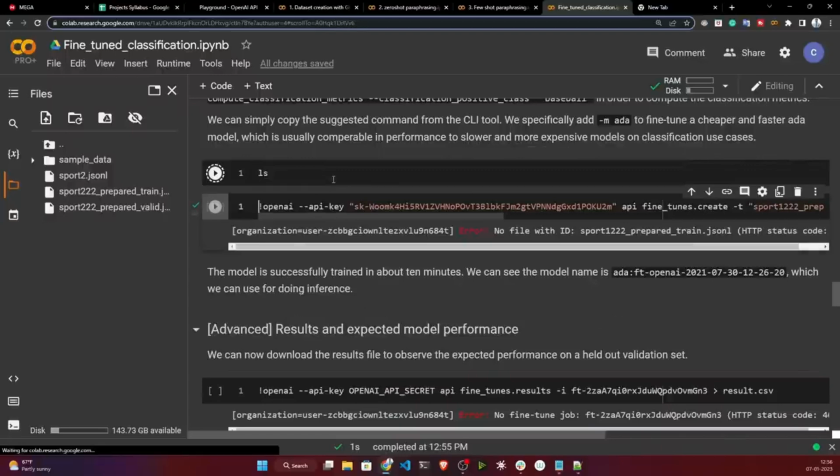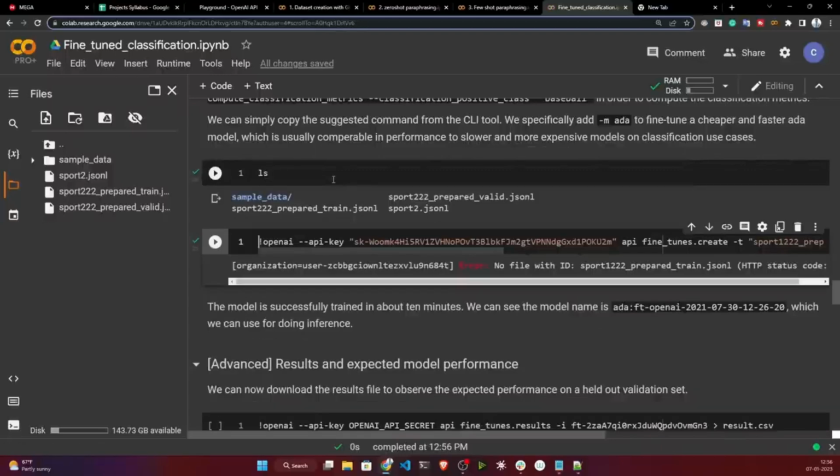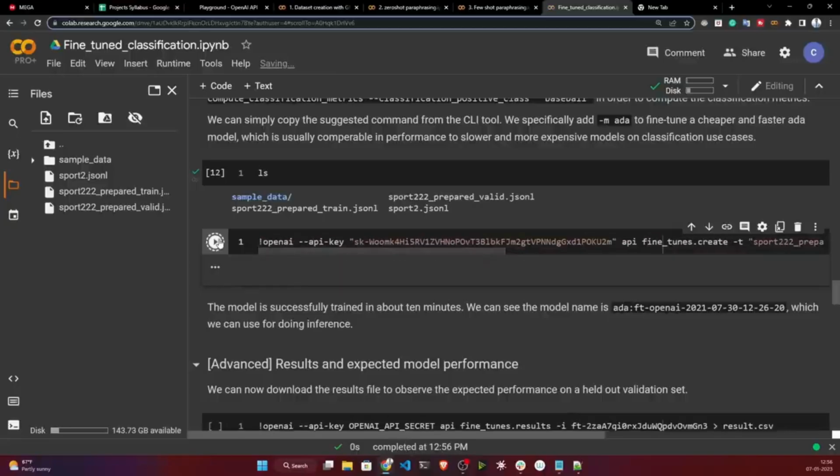So let me do ls. Okay, here I have made one mistake. I have given 1 here, which won't be there, so just remove the 1, and now I think everything is fine. Now let me execute again.